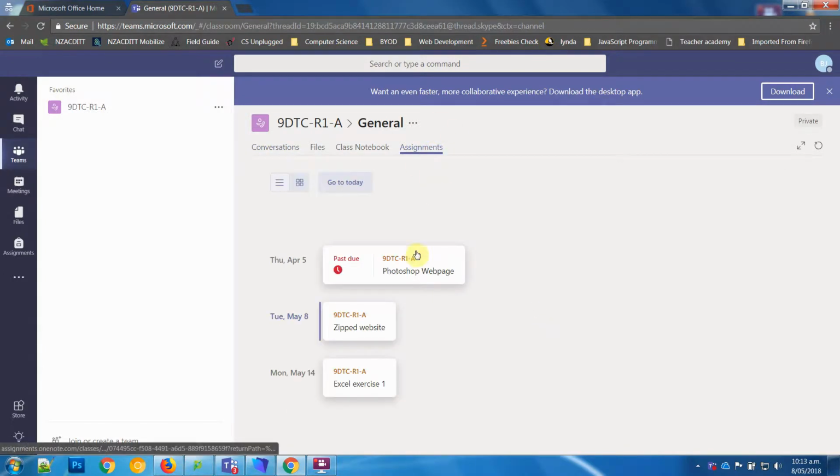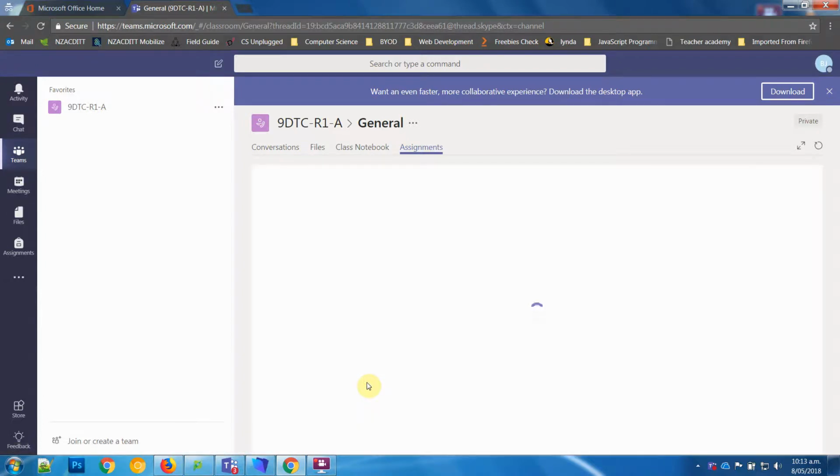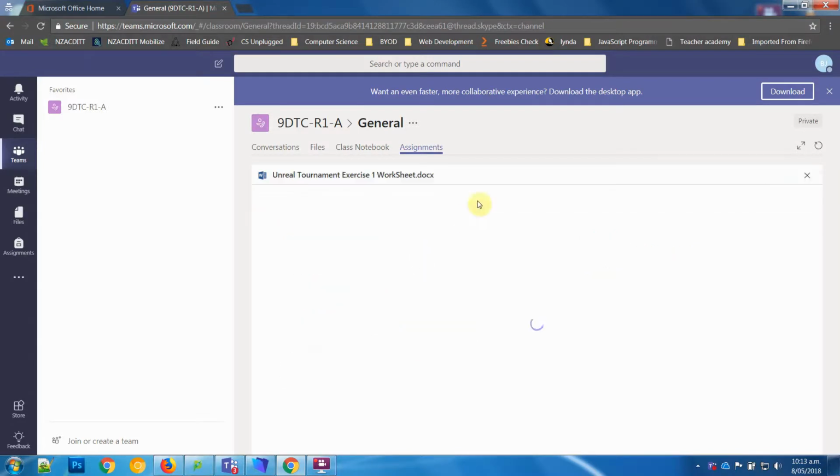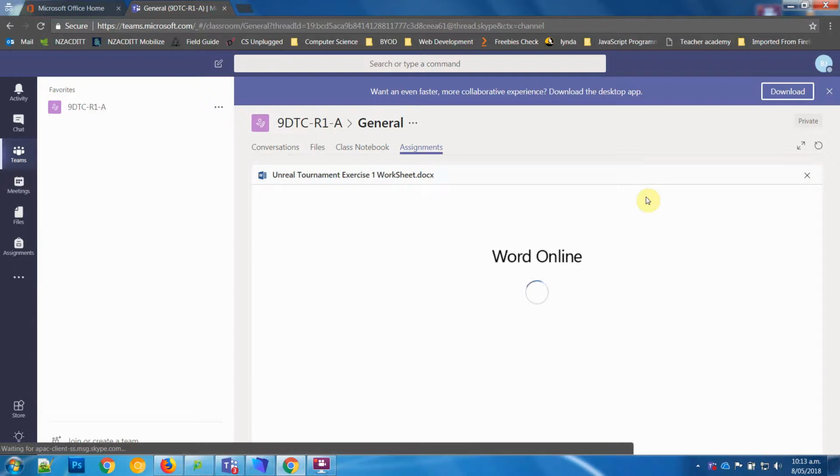So in assignments, where things are added, there are some previous assignments which will get handed in, but under Exercise 1 is where we're going to begin. Currently in here we've got the instruction sheet, and then we've got something where we can add, where it says My work. So we will open this one first and get the instruction sheet downloaded, because it's the easiest way to do this.